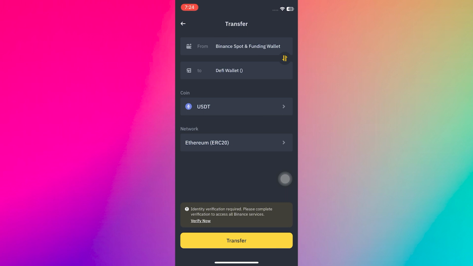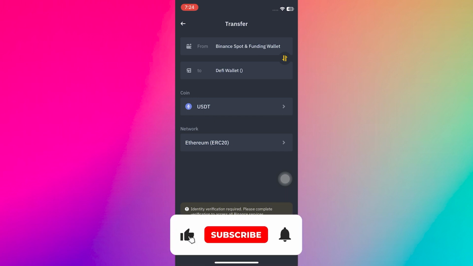This is the address for your USDT wallet. Simply copy it from here. You can then send this address to someone from whom you'll be receiving USDT. Alternatively, they can scan the QR code shown at the top of your screen. And that's all there is to finding your USDT wallet address on Binance.